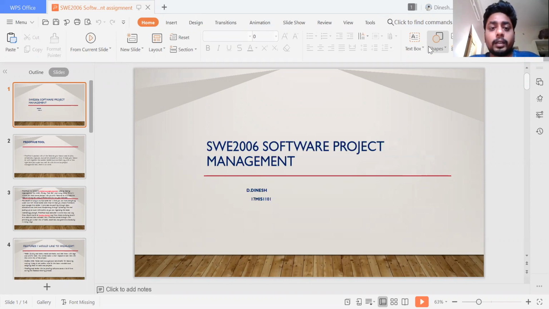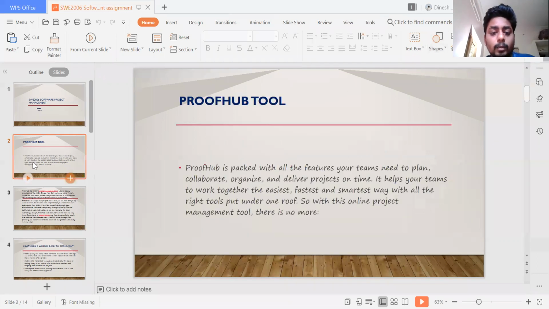Today I'm going to explain one tool in software project management. The tool name is Proof of tool. This tool is a package with all the features your team needs to plan, collaborate, organize, and deliver projects on time. It will help you when you are doing a project.